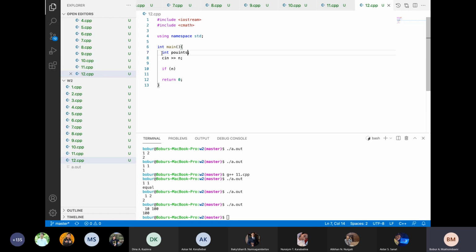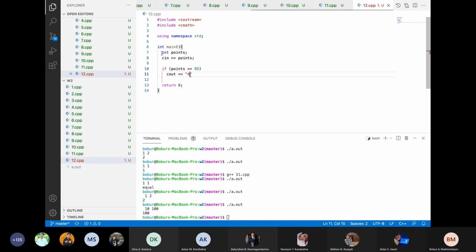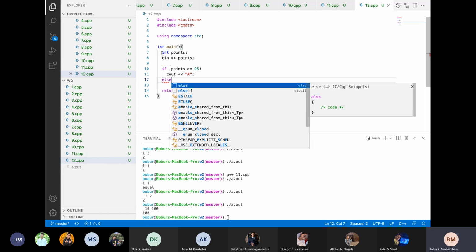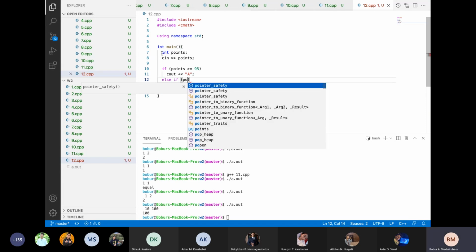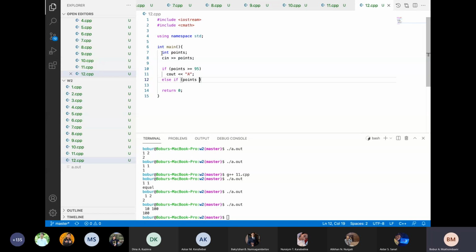I'm entering the points. If points are more than or equal to 95, in that case, I want to print out A. I think we don't have any A plus, we have just A. Okay, else if points are more than or equal to 90, in that case, we have the A minus. And the same thing for other cases.